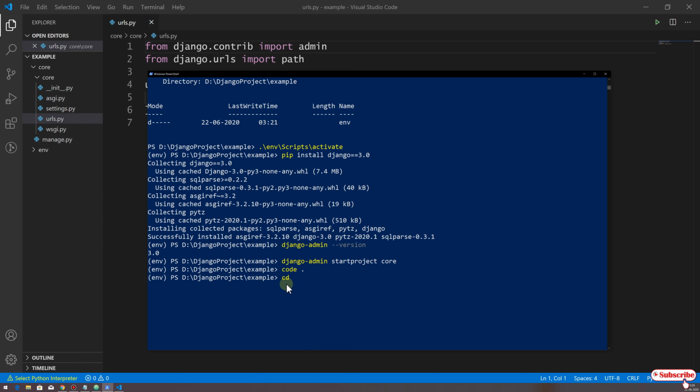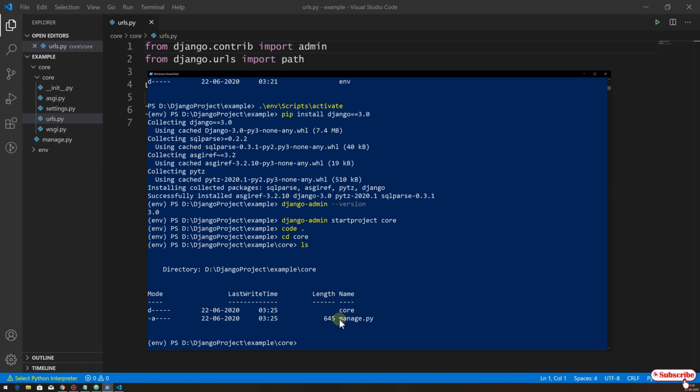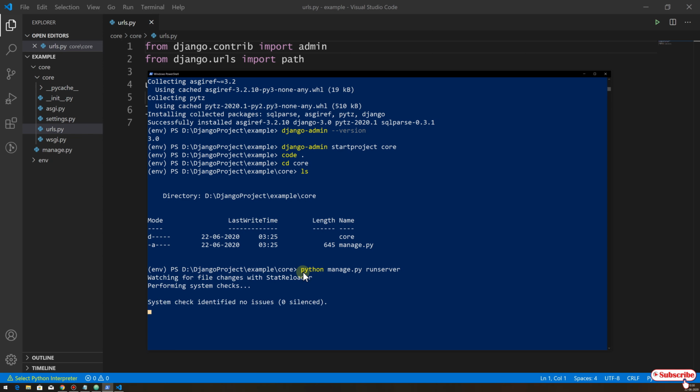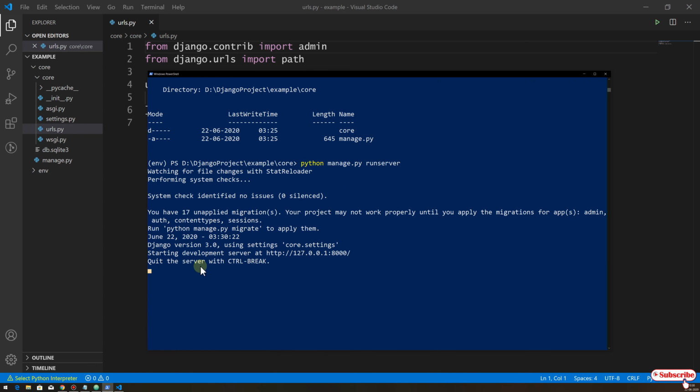So go to core. Then if I ls, you can see that we have this manage.py file. Now in order to run the development server, just type python manage.py runserver, one word. So it has already started the development server.